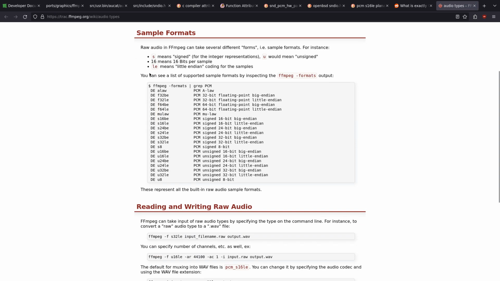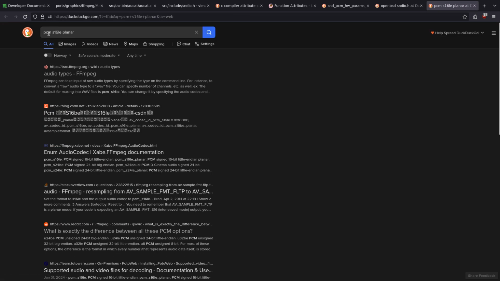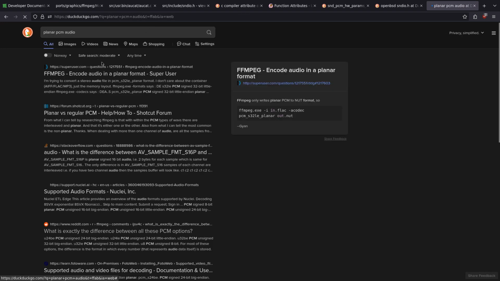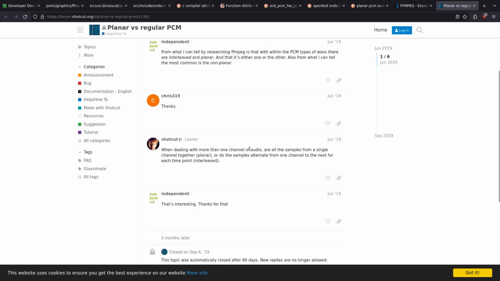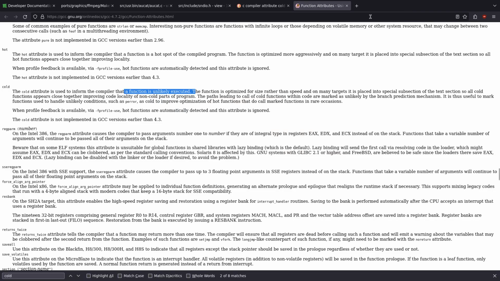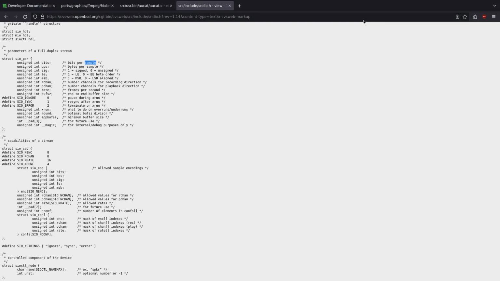I don't think this will have what I want. I think we were just here. Yeah, and there's no planar here either. Planar PCM audio. Right, okay, yeah. It doesn't look like you can even set that in FFmpeg, so we might just ignore it. Does that make sense?